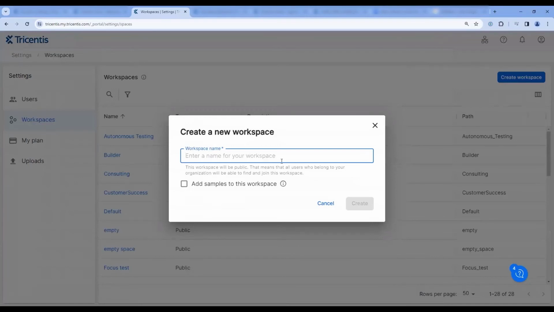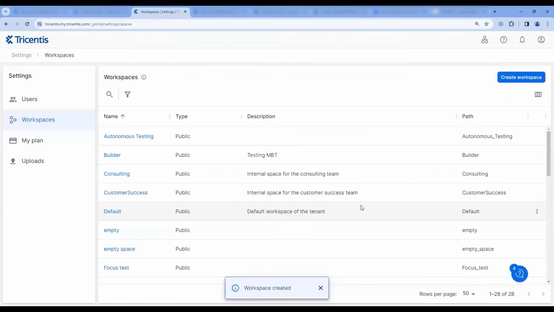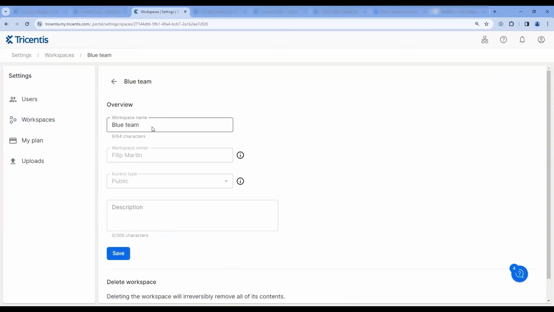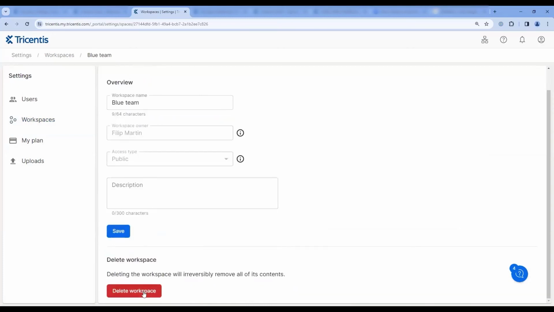Administrators can create new workspaces directly from the Workspace overview or manage workspaces in settings. If desired, administrators can add a set of samples into the newly created workspace and then click Create. To change existing workspaces, search by name and in the detail, update the workspace properties. You can delete workspace from the detail as well. Please note though that deleting a workspace also irreversibly deletes all artifacts.